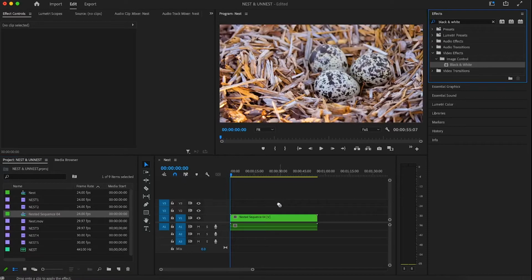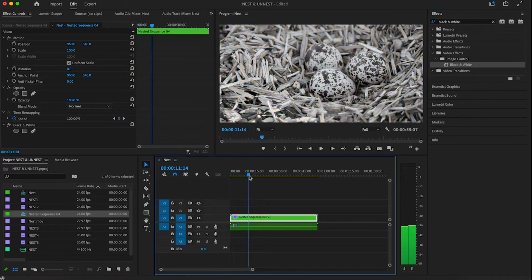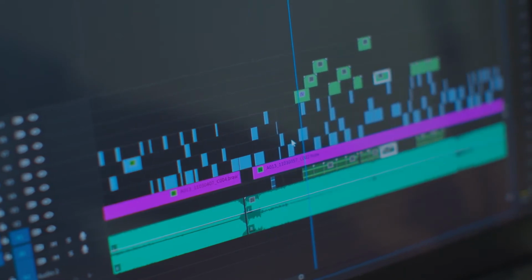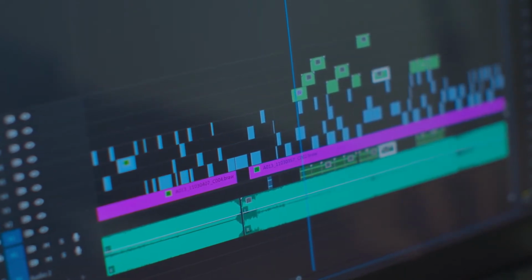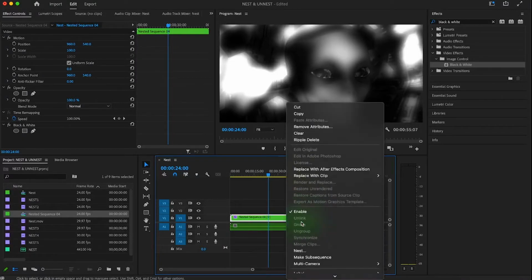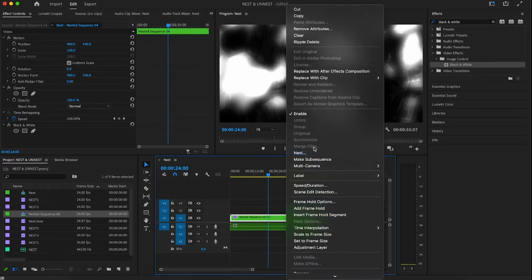You can add any effect to the nested sequence, and it will apply to every clip that you just nested. Personally, nesting mostly comes in handy for me as an organizational feature when my timeline is starting to get really cluttered. That said, if you ever needed to unnest a sequence, you'll notice that there's no unnest button.